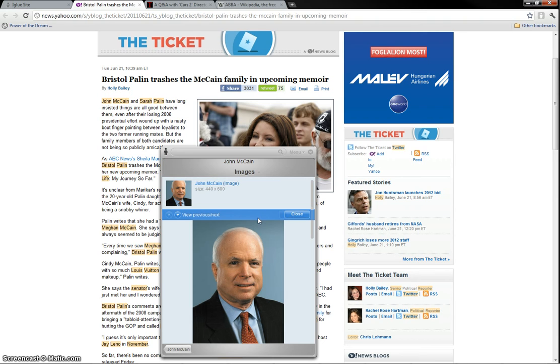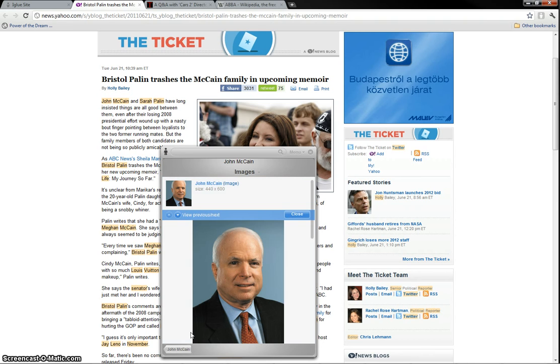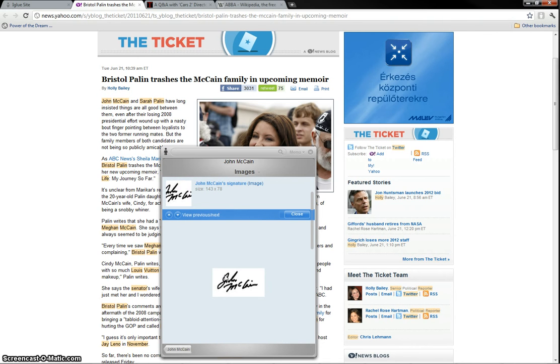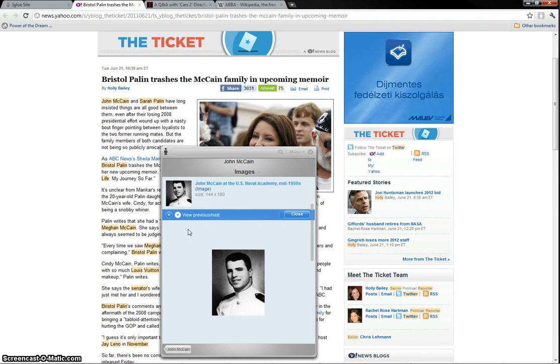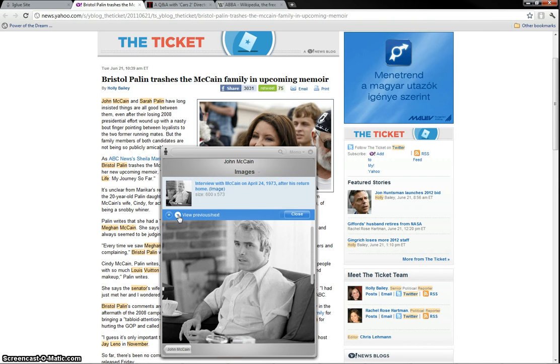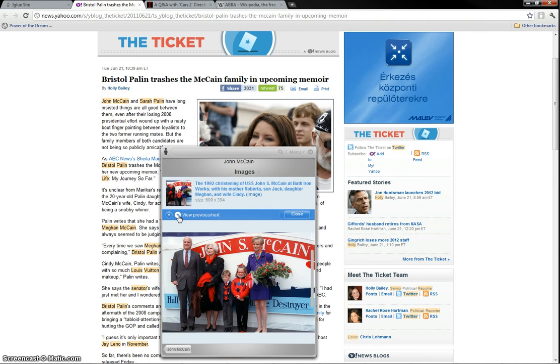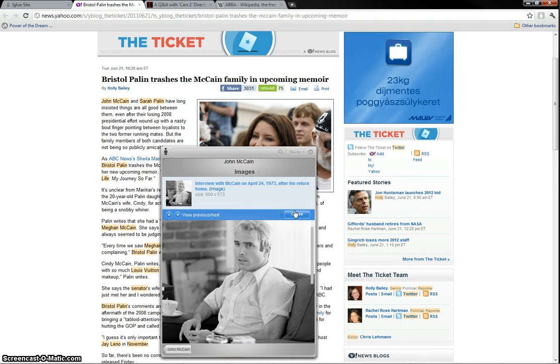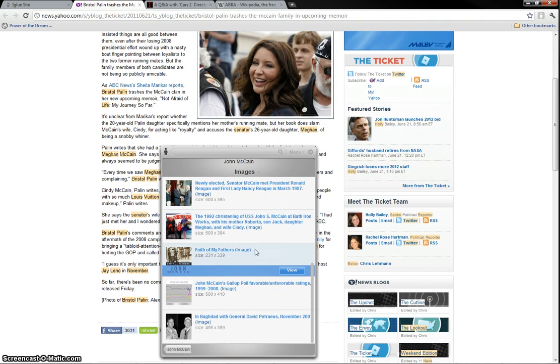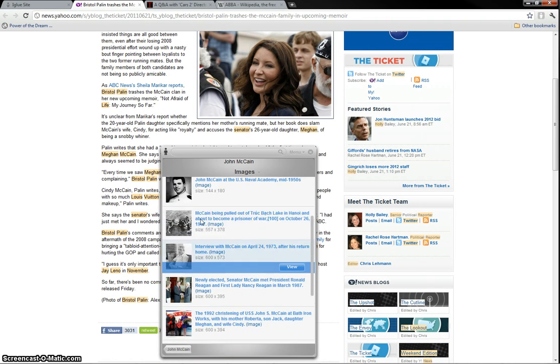I said click on view. Okay, here it is. Now you can flip between the images with the two arrows. If you click on next, it will give you his signature. If you click on next, it will give you one of his older Navy images. It looks like a Navy uniform. Yeah, US Naval Academy image. And you can just browse through all the stuff that you have in iGlue's semantic database. All these images are from iGlue's own semantic database, okay?